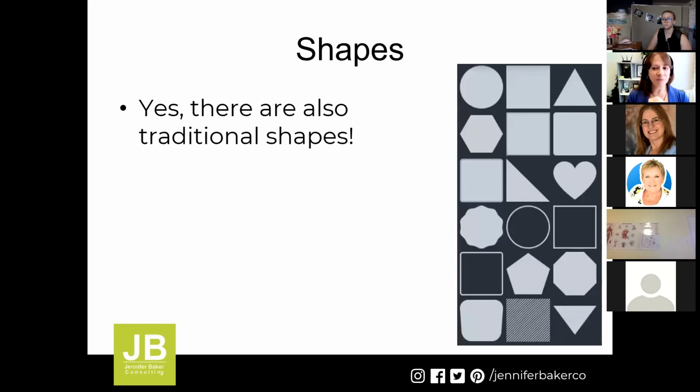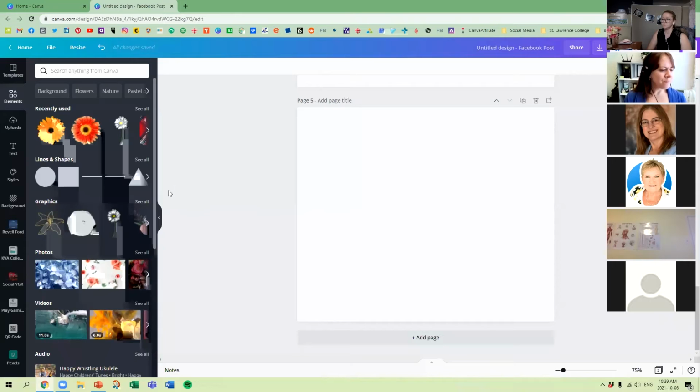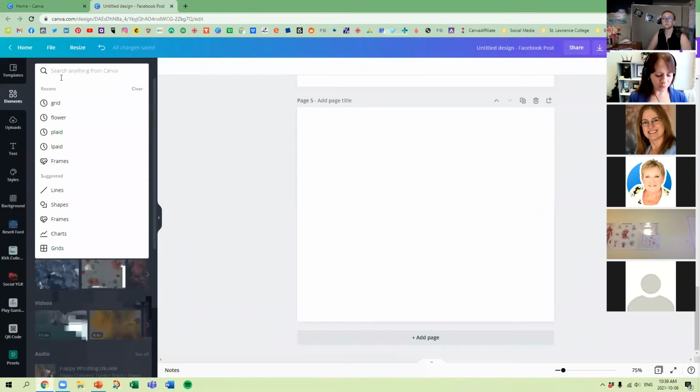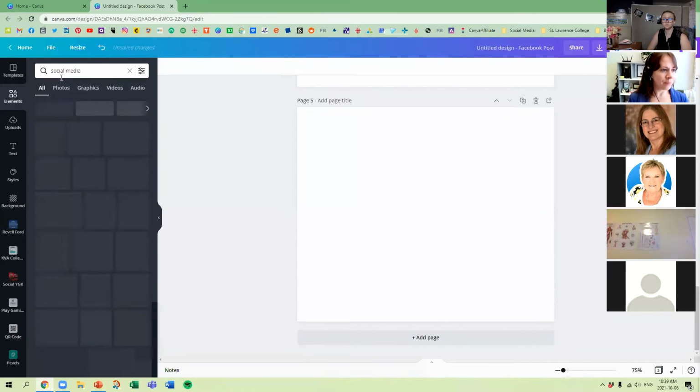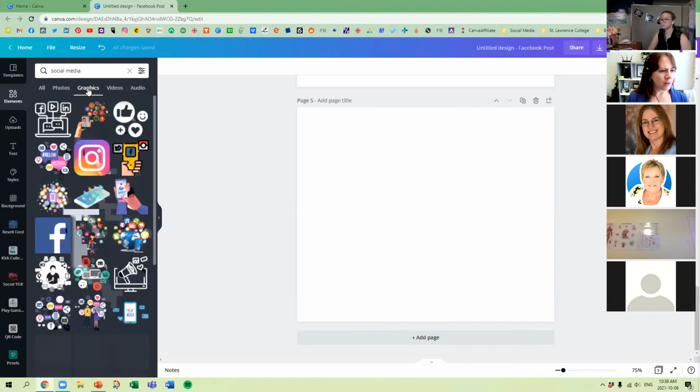There's also just very generic shapes, and you know, you can do a lot with a box, you can do a lot with a circle. So we'll talk a little bit about shapes. Okay, so your clip art. So let's go back to, I'm going to just use social media. I'm going to search for social media in the elements, and now I want to click on graphics.